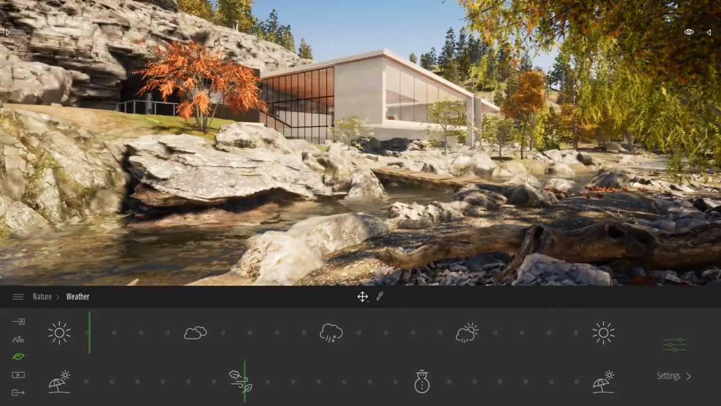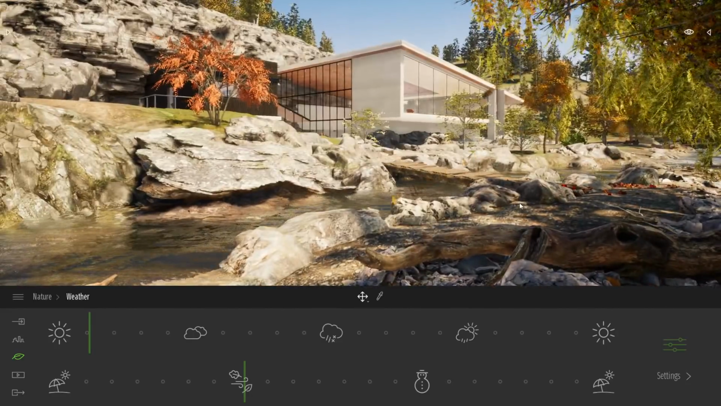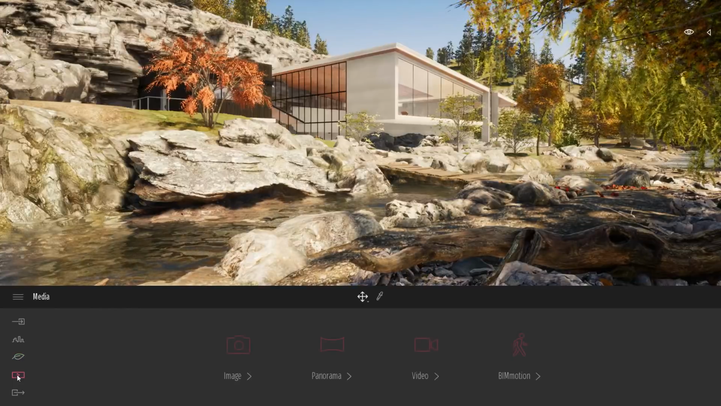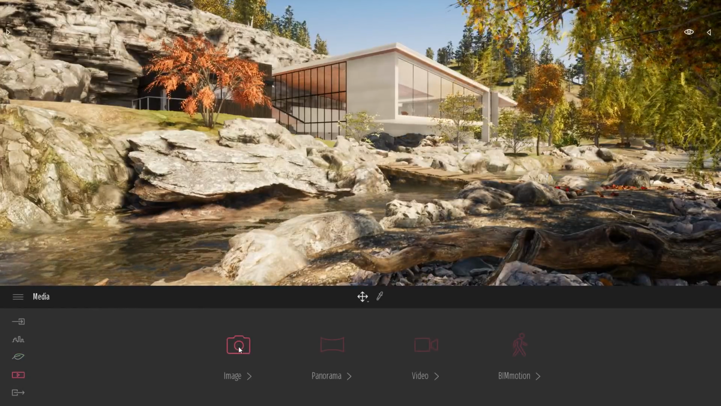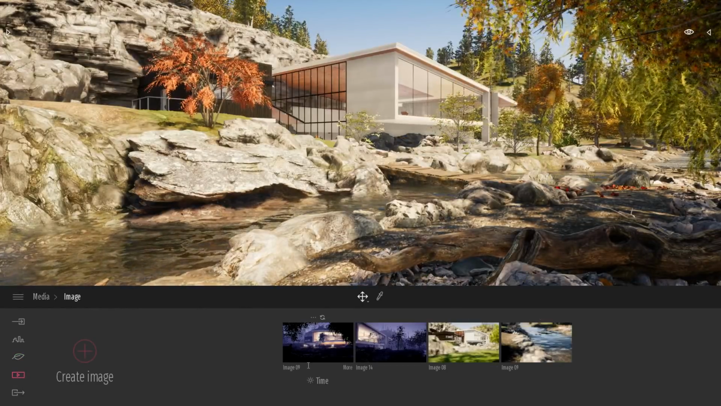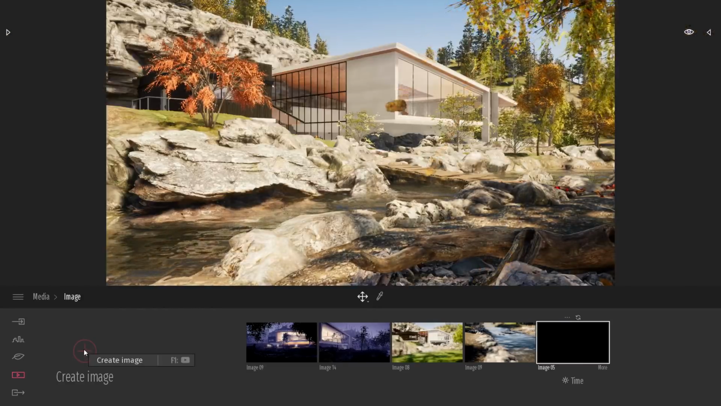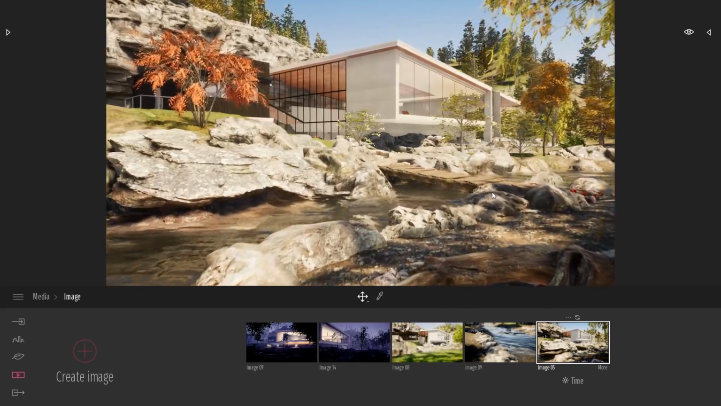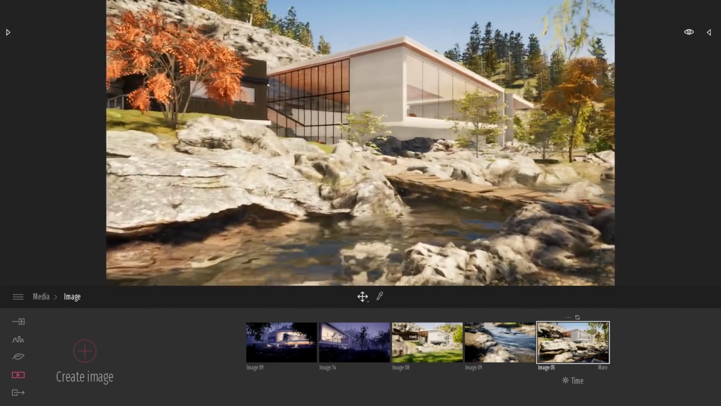Now I think we can already create an image. Okay, so to create an image, I go to the media panel, image. It's quite simple. I just need to click the add button to create a first camera, and of course I can still change my camera views.